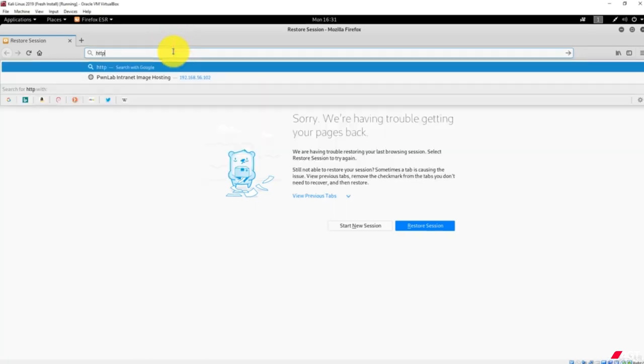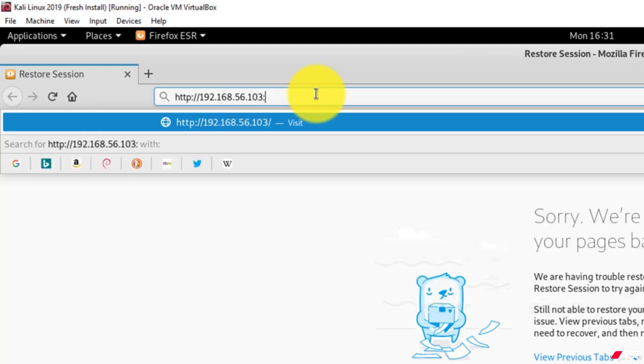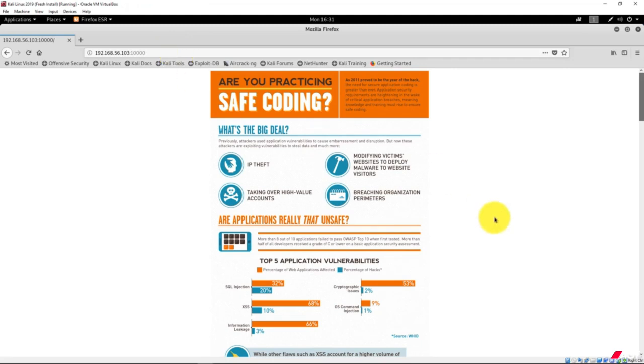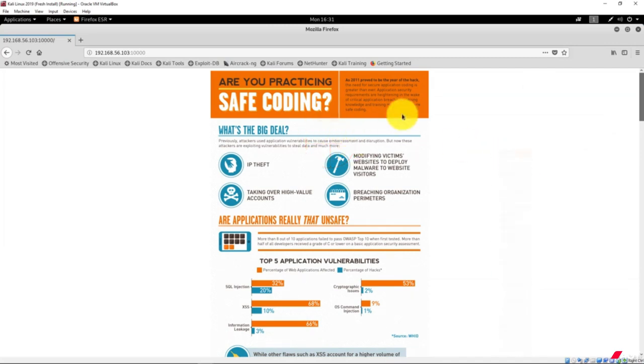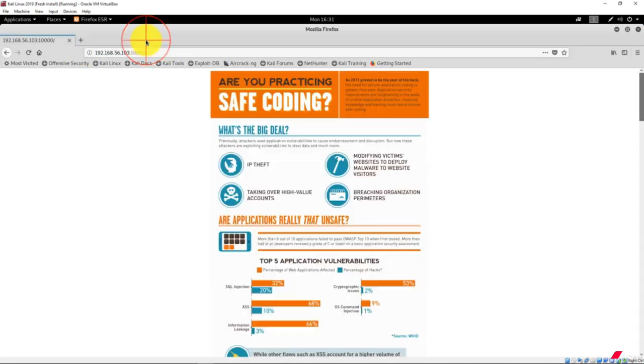So http:// IP address of BrainPan, and the port number that we discovered was 10,000. Okay. So it looks like this is an image. View page source. Okay. So all this is an image. We have no links and very little to go by.